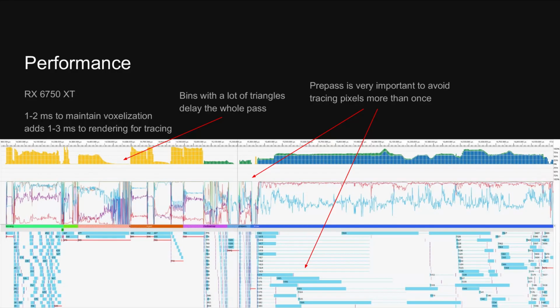So, what about performance? As I said, it does run on the Steam Deck at about 60 FPS. I don't have a GPU trace from the Steam Deck because I'm not sure how to get one, and I would say it's probably not realistic to do this on a Steam Deck, but maybe I'm wrong and it's possible to optimize it further. On my desktop GPU, it runs, I think, pretty well. It takes about 1 to 2 milliseconds to do all the voxelization updates, and about 1 to 3 added milliseconds for the voxel cone tracing itself.